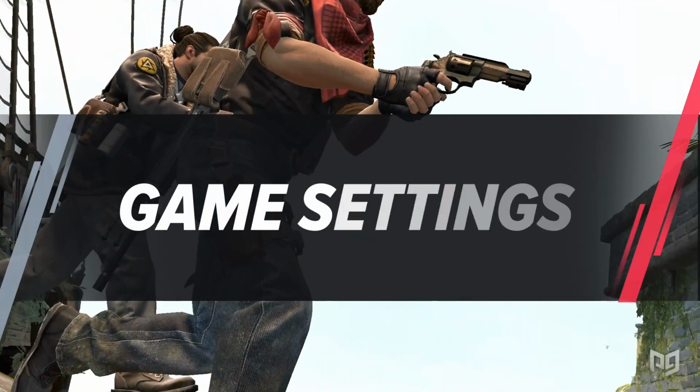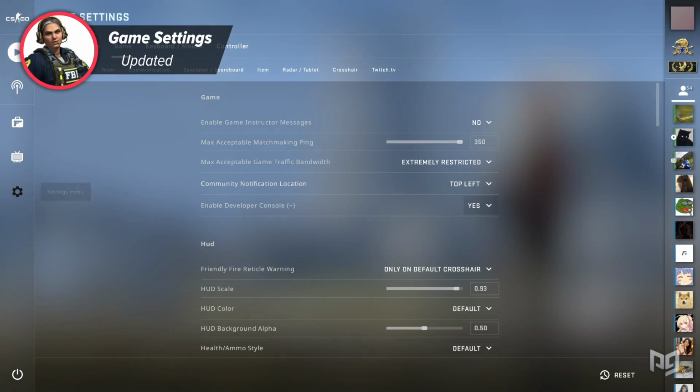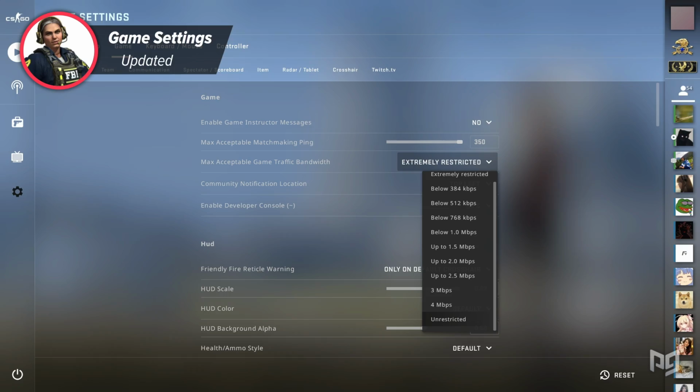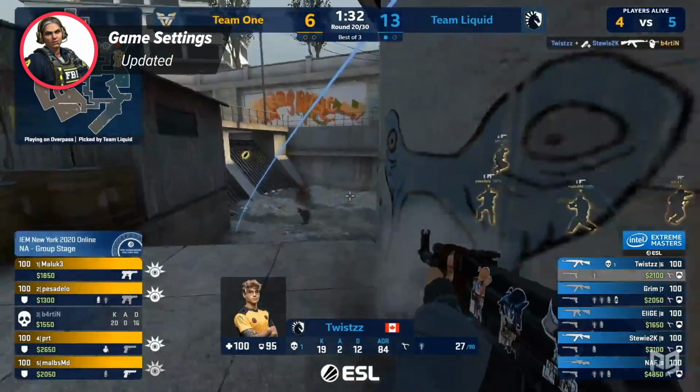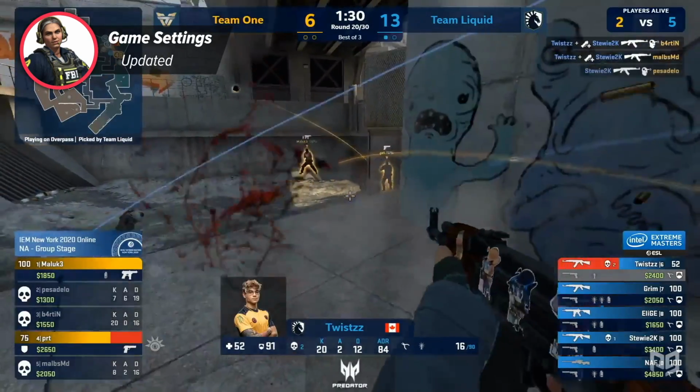Alright, let's go ahead and go into the game settings. The first setting we're going to be looking at here is the max acceptable game traffic bandwidth. You just want to make sure that it's set to unrestricted so there's no data throttling. In general, you always want to make sure that this is unrestricted unless your internet bandwidth can't really handle it.